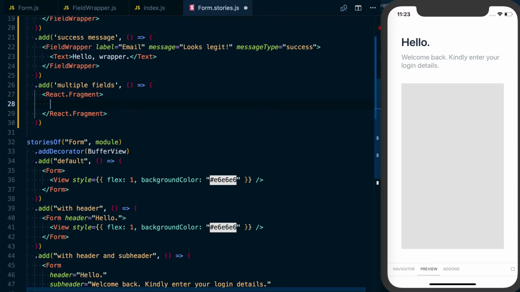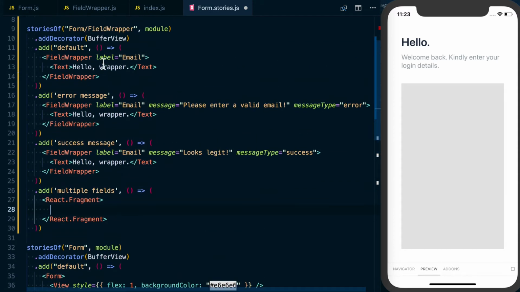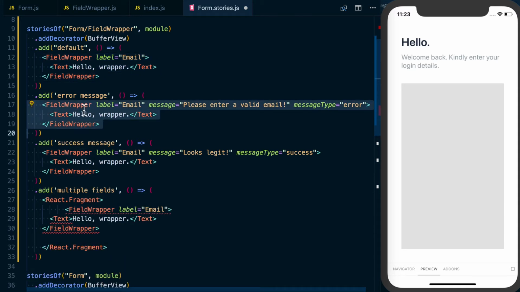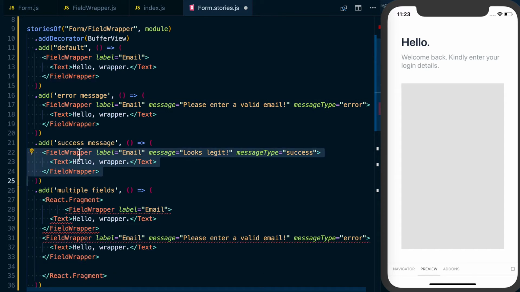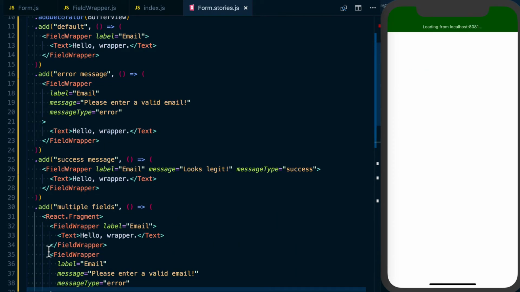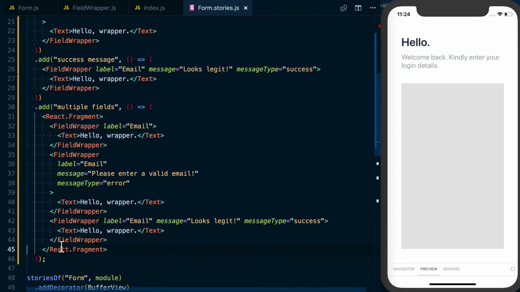And then let's just go ahead and take all of our previous messages, all of our previous tests, and add them in here. And the reason I'm doing this is there's going to be multiple fields typically in a form. So I want to make sure that they interact well together. Does the spacing look all right as we go along? So there's all of our tests.